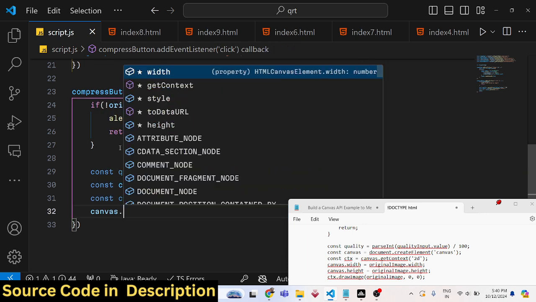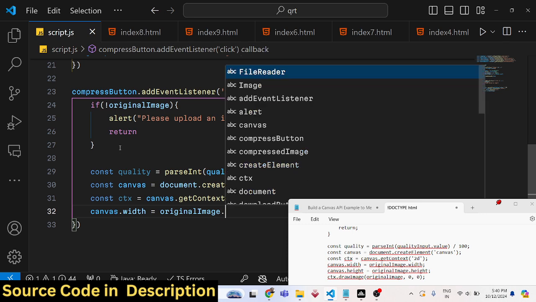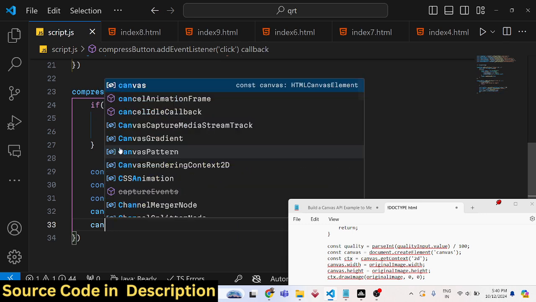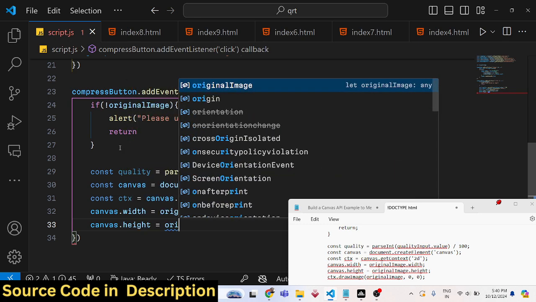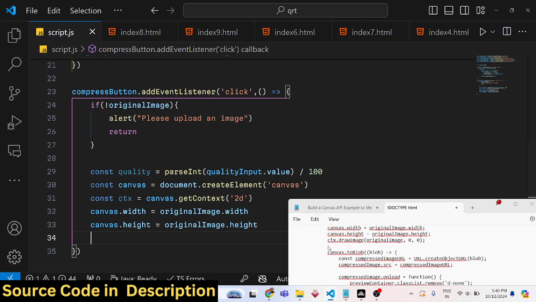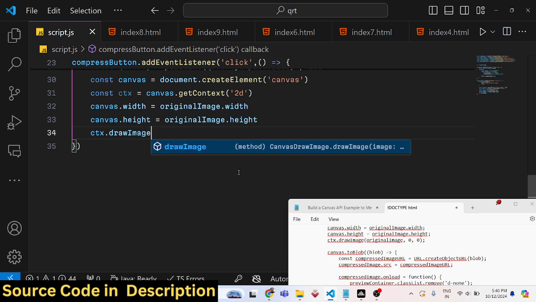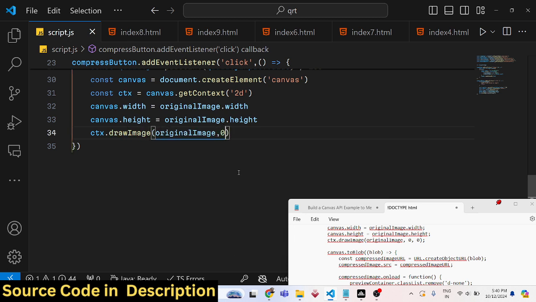and here we'll be initializing the width and the height of the canvas to the original image width, canvas height, original image height. After getting the canvas width and height, we will be drawing the image to the canvas by using the drawImage function which is available. We will draw the original image, x coordinate, y coordinate will be 0, 0.